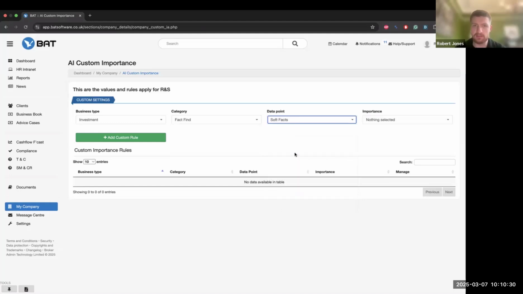So soft facts maybe not something you include in your own fact find, so we can simply set the importance to ignore, add the custom rule, and then all the relevant fact find checks after that point will not allow soft facts to affect the overall completion percentage.